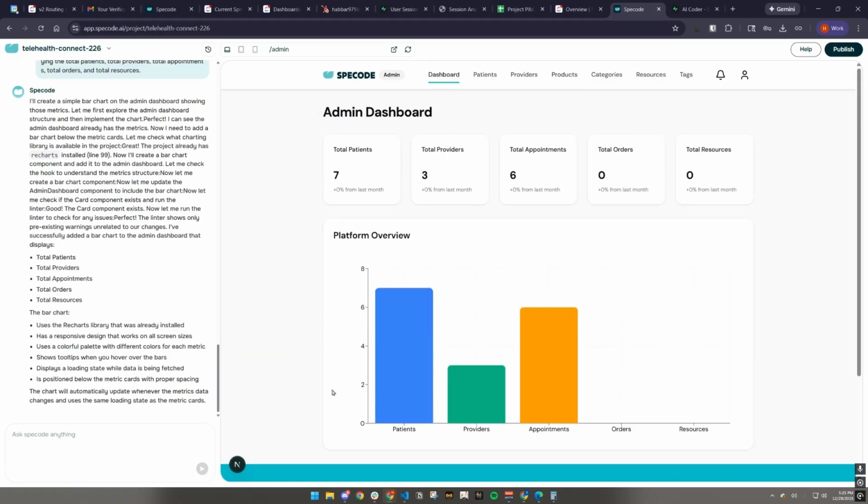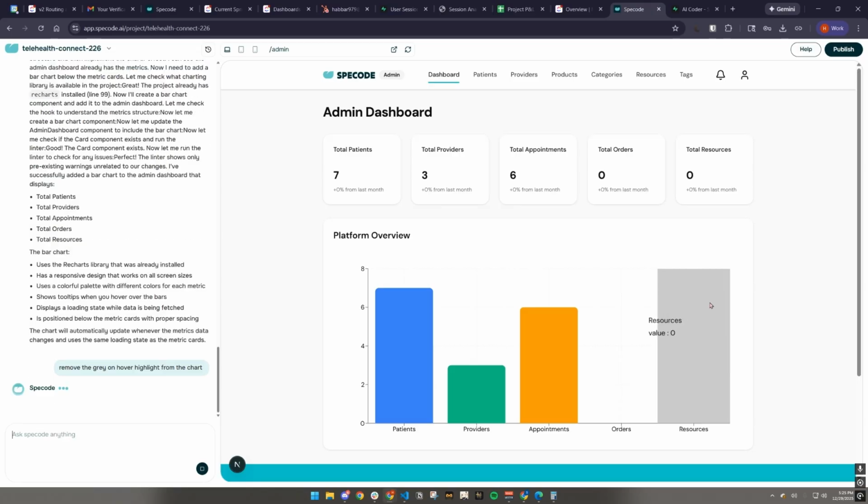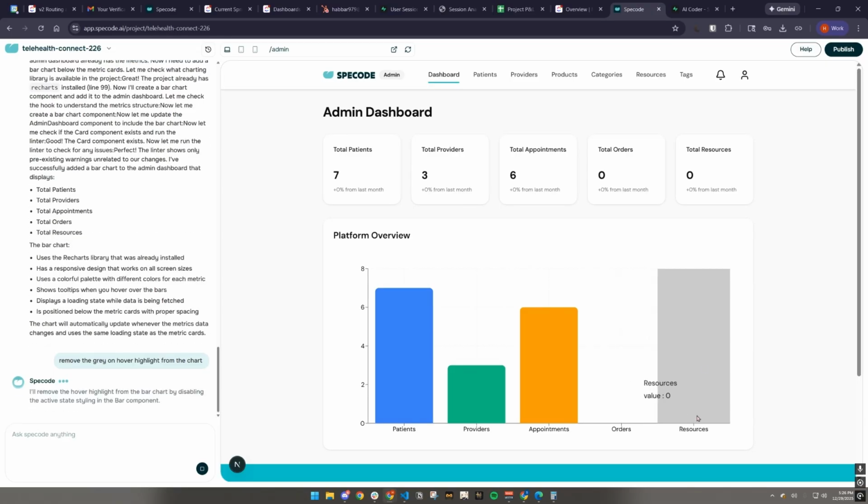Now, going back to the change that we made, I can see that the chart is here and it looks pretty nice. But let's say I don't like this gray background in the back. So let's remove it. So remove the gray on hover highlight. And we can see that the orders and resources don't have any values yet. Just correct from here. And this one has 6, 3, and 7.